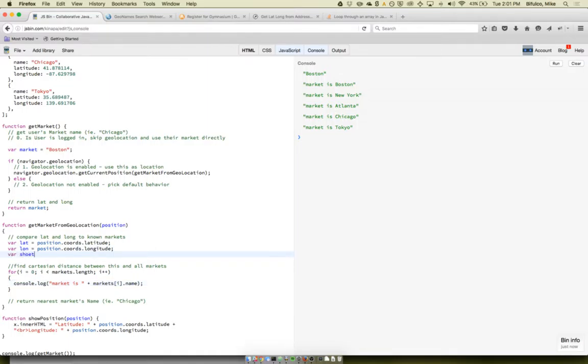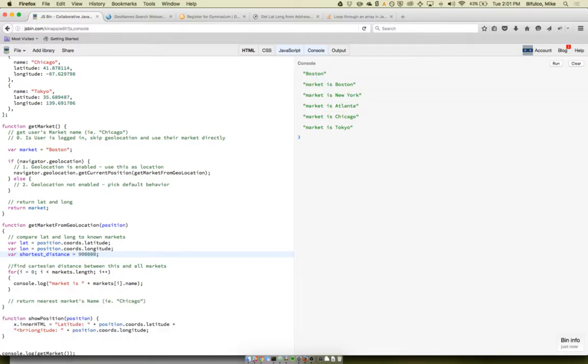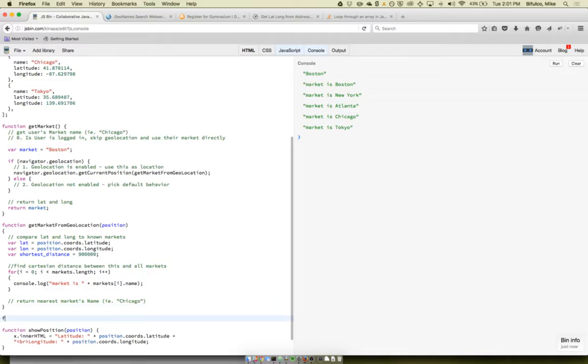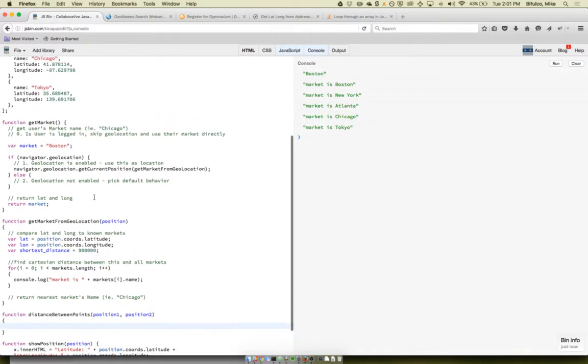So fair shortest distance equals... we'll fix that in a second. So function calculate the distance between points. One position, two. Okay, actually this is interesting.